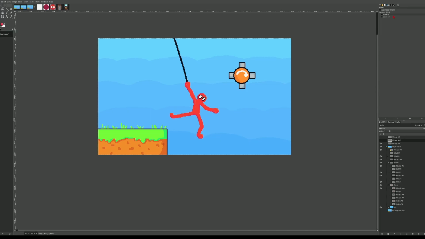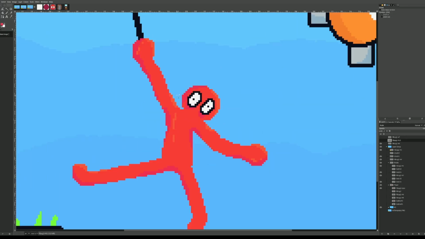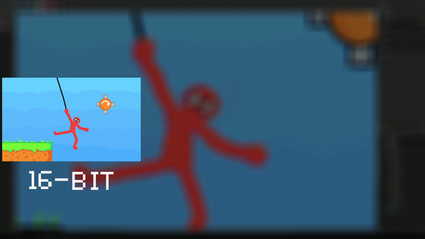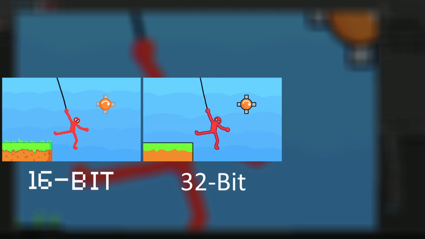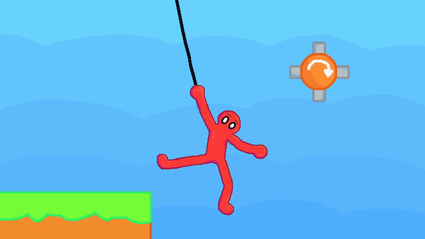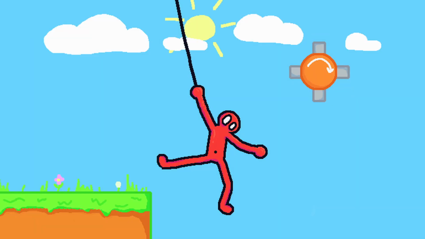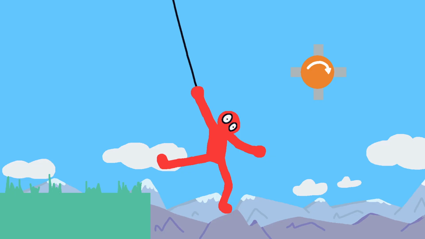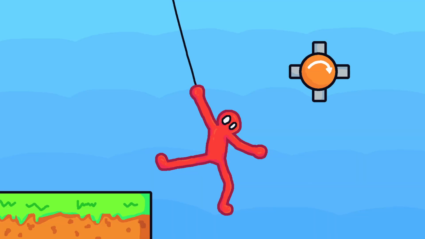So I started off by making some concept art of how the game would look in different resolutions. One was in 16-bit, the other one was in 32-bit, and then the last one was in 256-bit. And then I tried those out with different colors, outlines or no outlines, and then I eventually landed on this one, which is the 256-bit one.